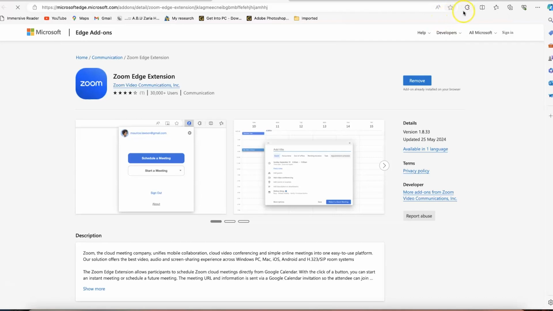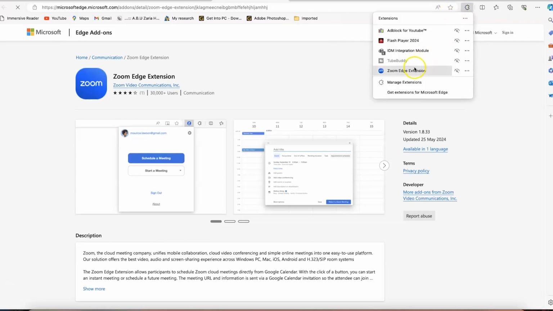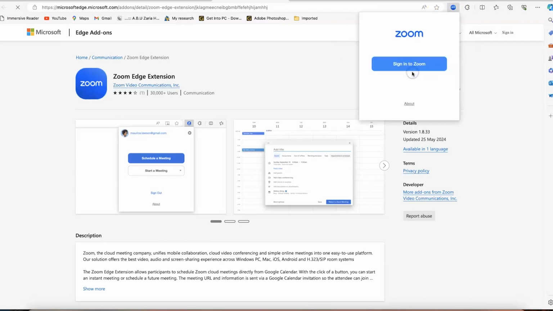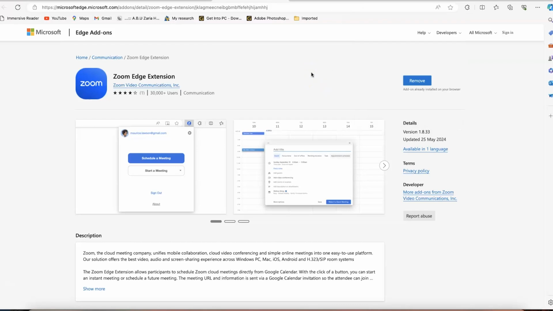You can see it. Or you can come to the extensions. You can see Zoom Edge extension over here. You can just click and go ahead and sign into Zoom and start your meetings very easily. Once you sign in, you can just start having access to Zoom. Okay, so like I said, the process is the same for Google Chrome as well as Mozilla Firefox. You can just go ahead, follow through, and click to get, so you have the same extension on your browser.